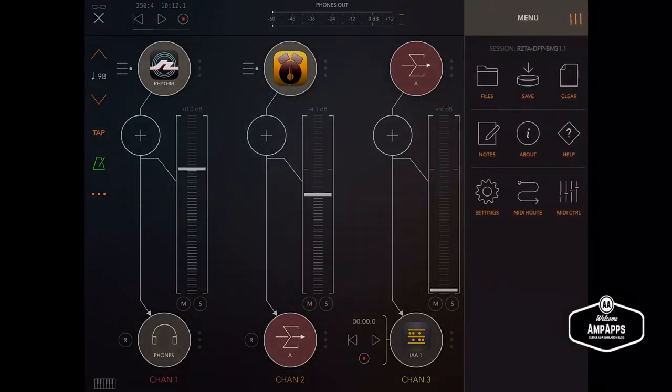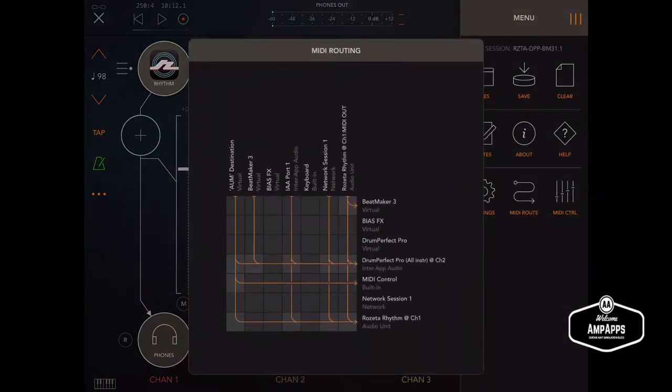Let's see. Oh, I should show you the MIDI patch, the MIDI routing. This is how that looks. I'll just leave it up for you. Hopefully you can get a look at it. I mean, it's a lot of stuff. Like I said, I don't know if they're all necessary, but I had to do this. When I did it, it worked, and that's the way I've left it.